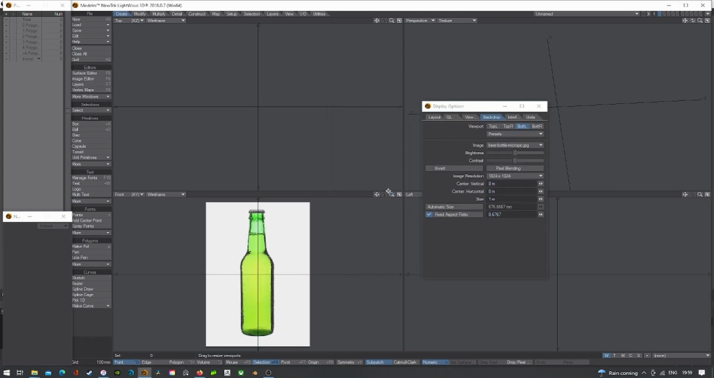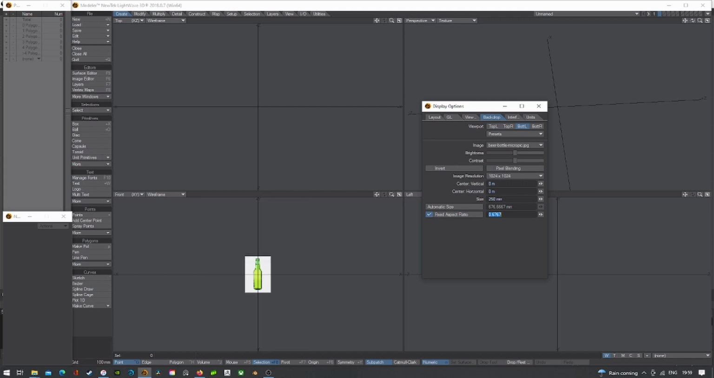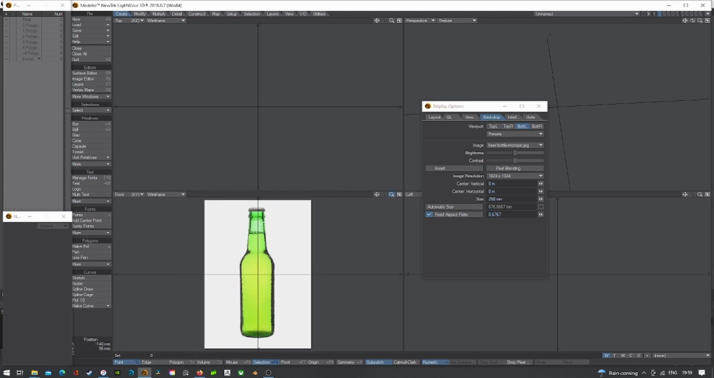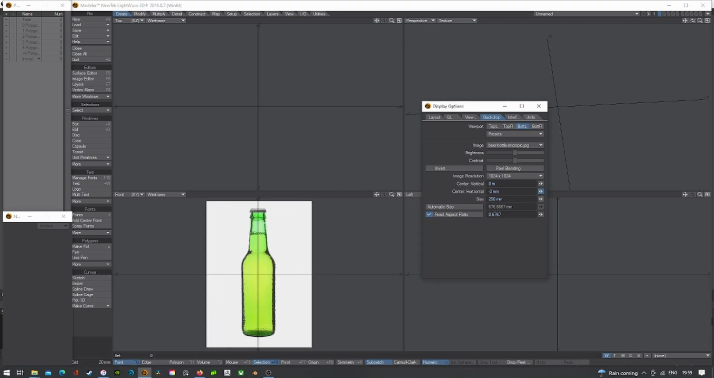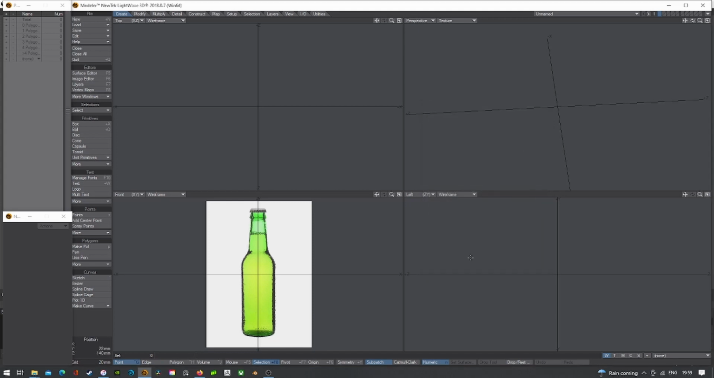Nice beer bottle. Now, how big is a beer bottle? 25 centimeters, I guess. Ooh, I don't even know. It's a guess. Just guess at that. And looking at the image now, it's a little bit off center, so I need to move it just so we get it right. Nice bang in the middle. That's not bad. That's good.